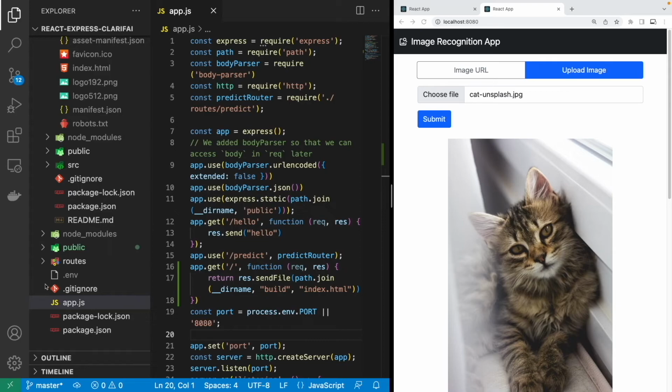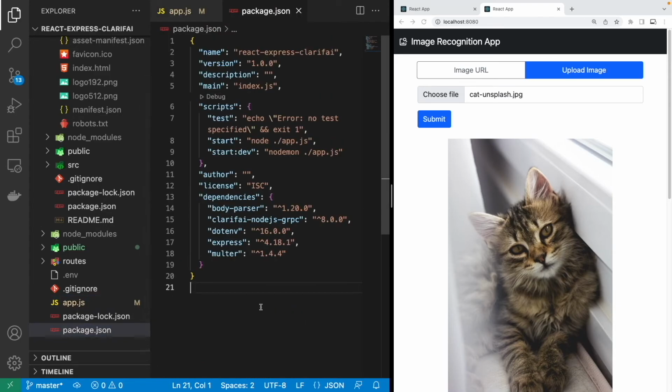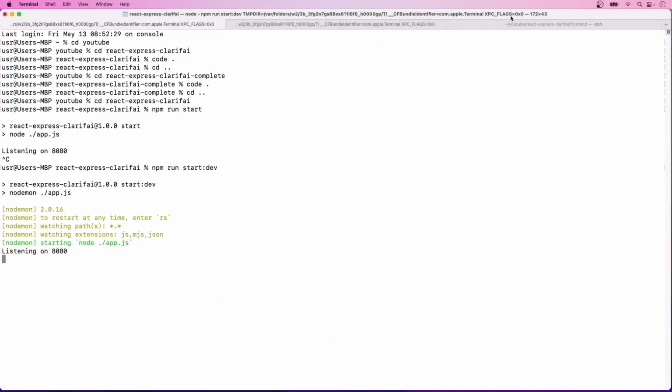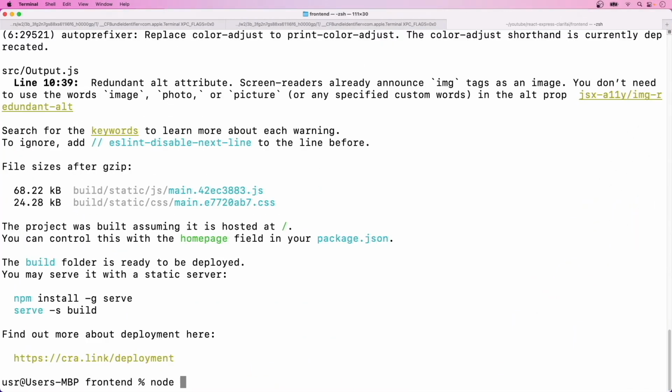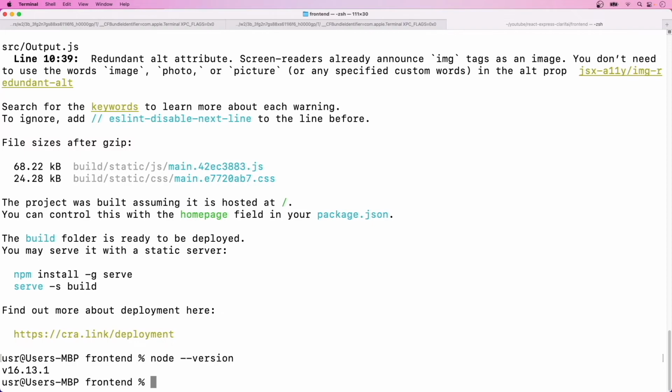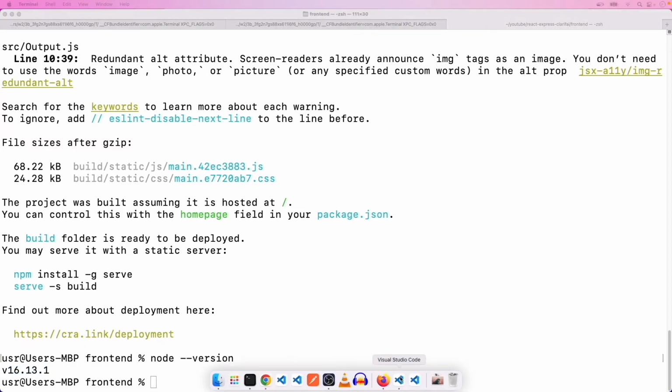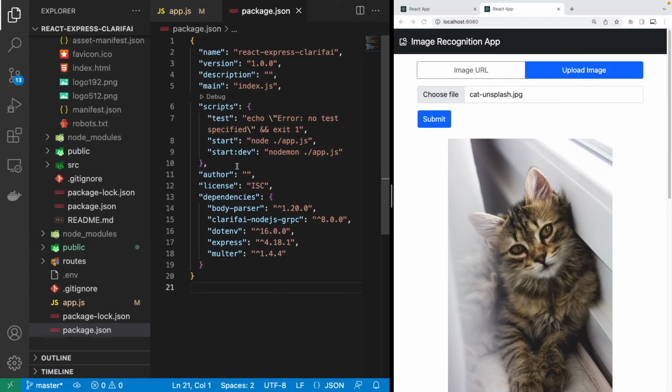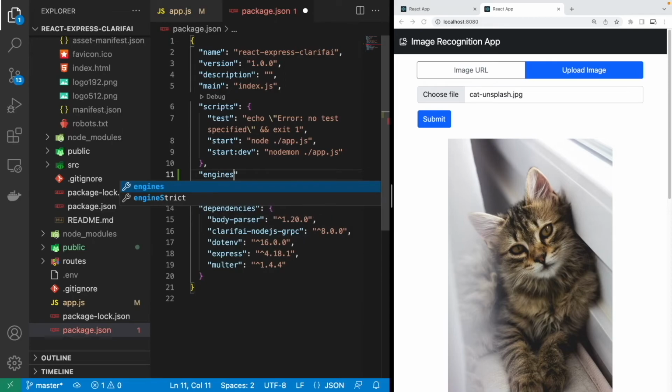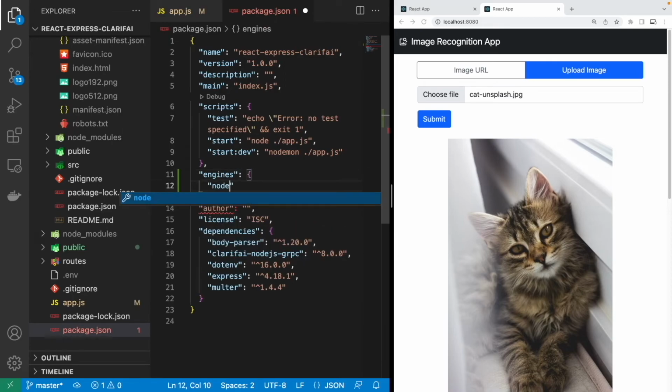Now we want to update our package.json file to include the NodeJS version. So go to the terminal and run node --version. Copy the version here and go to the package.json file. In here, under the scripts section, add in engines and we say node is the version. So I'm just going to paste in the version and save the file.